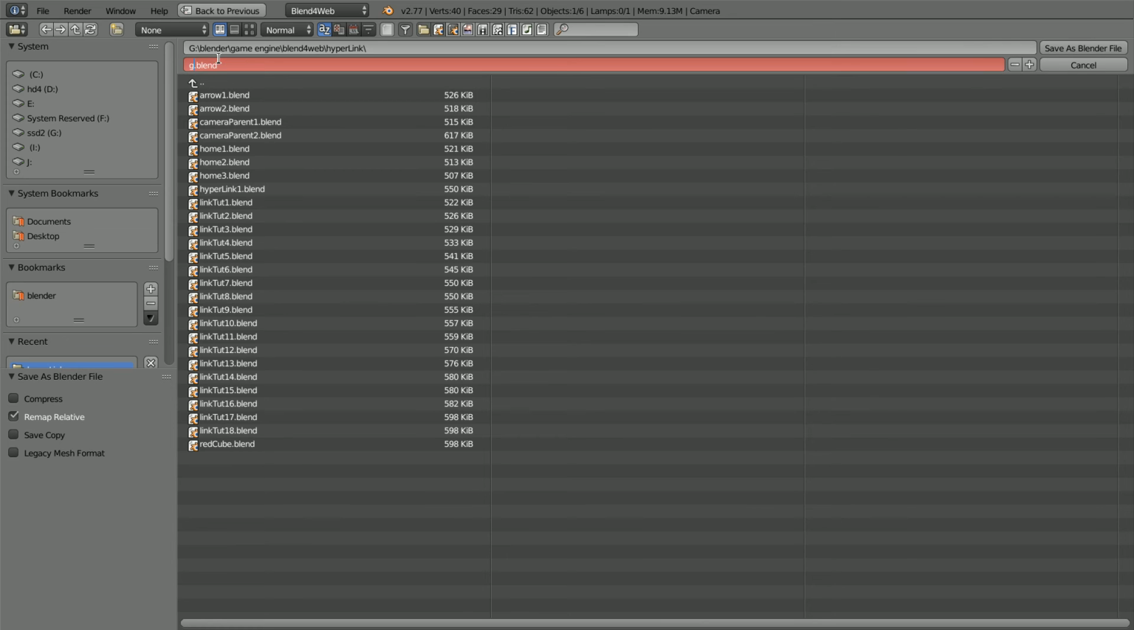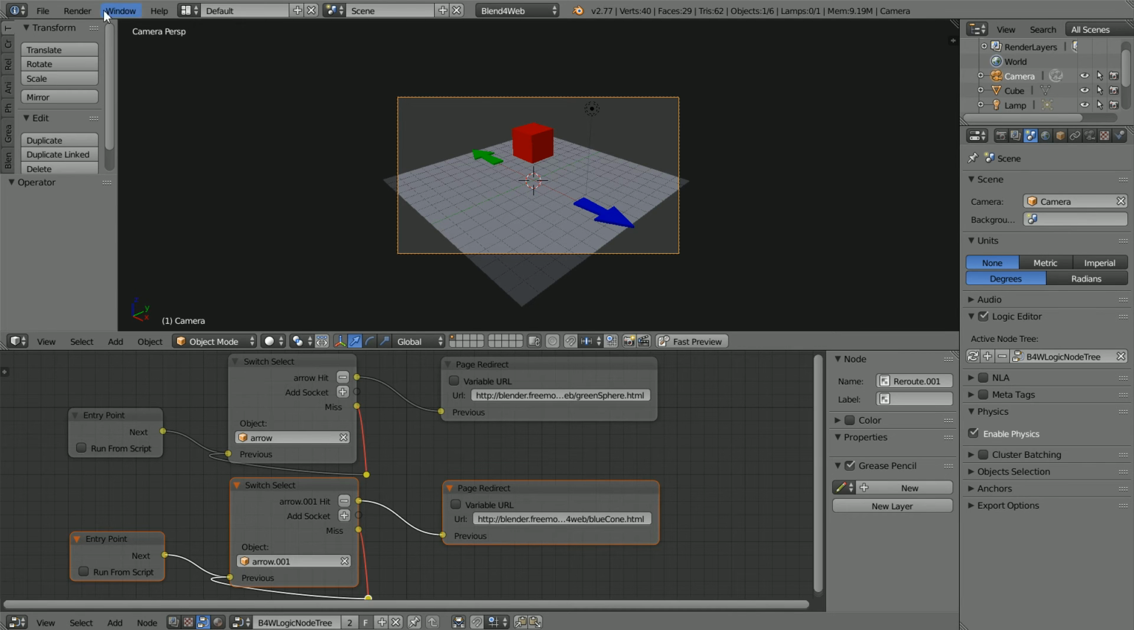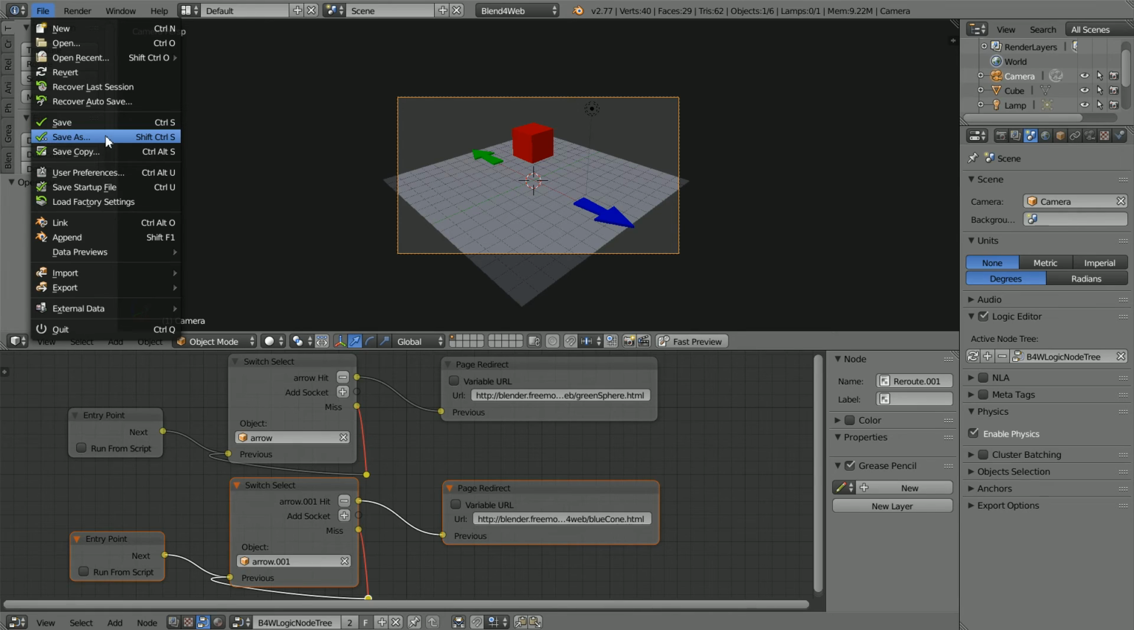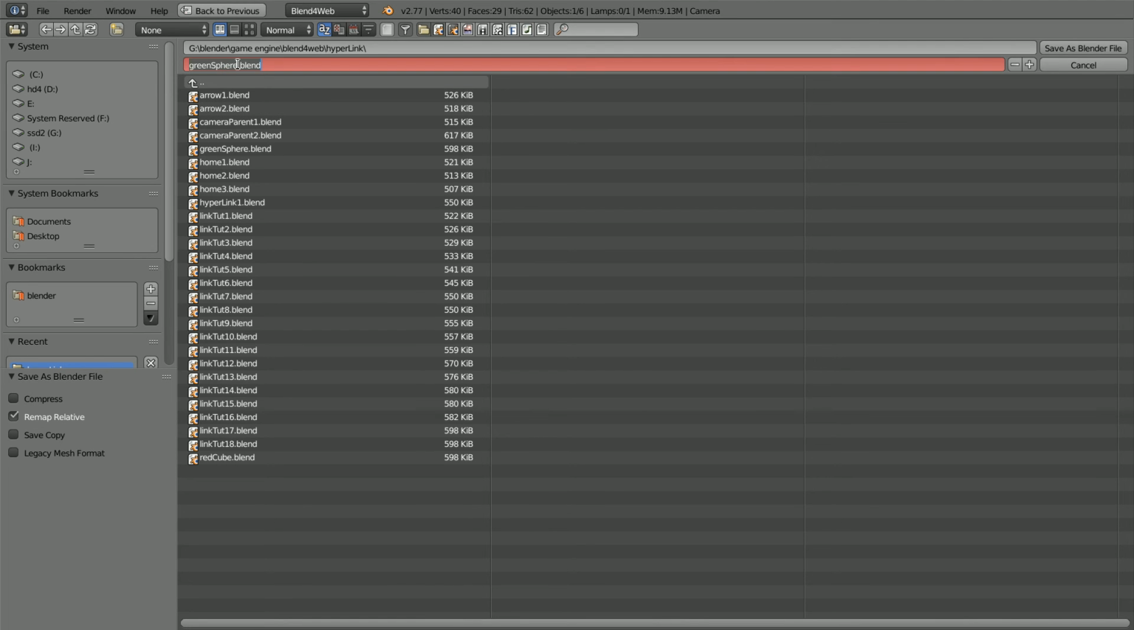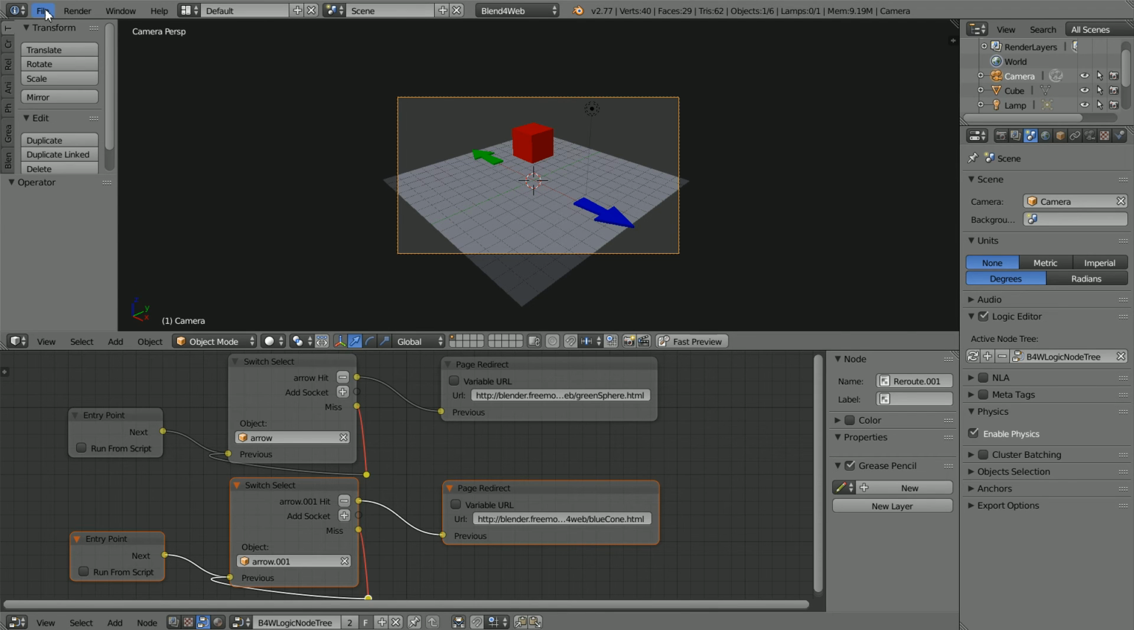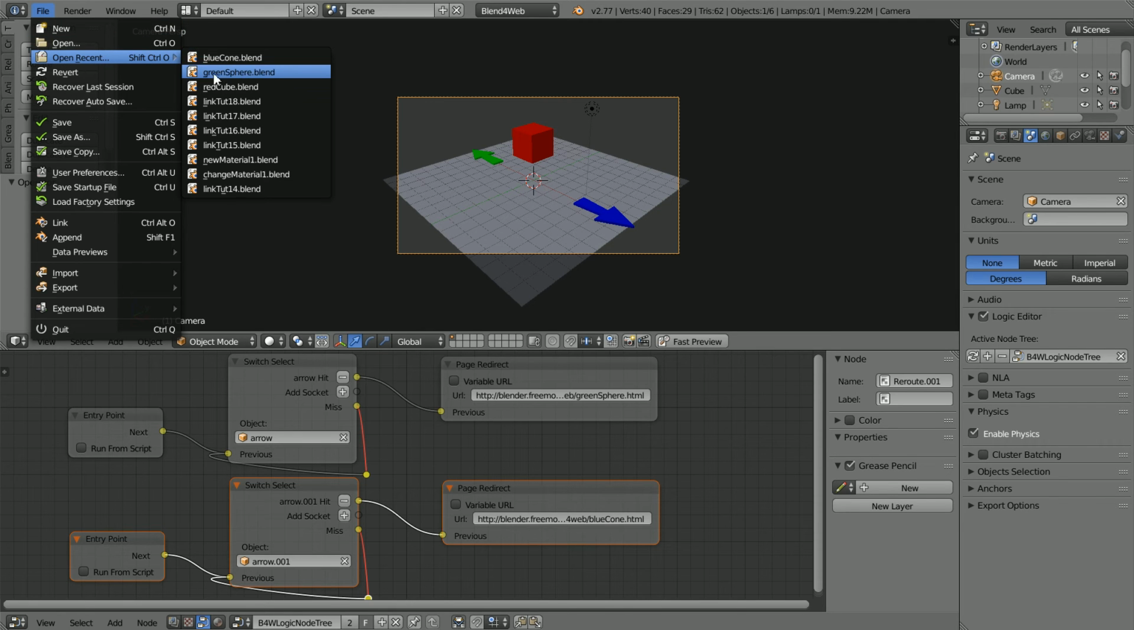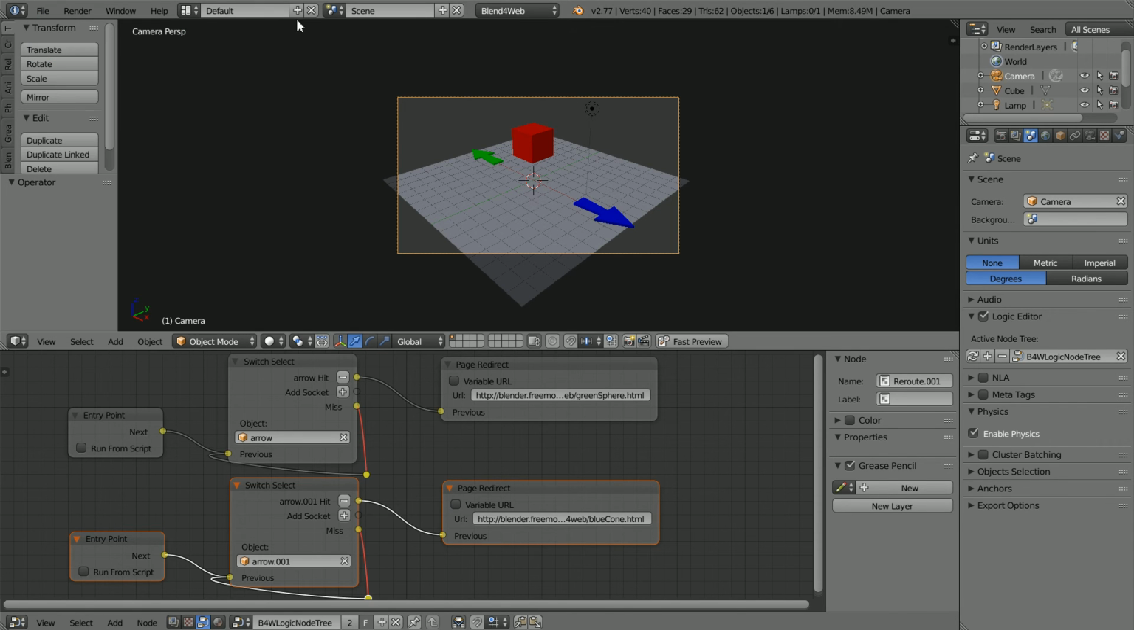I have already saved the file as redcube.blend. Now I'm going to save it as green sphere.blend. And I'm going to save as blue cone.blend. I'm going to go back and open the green sphere file.